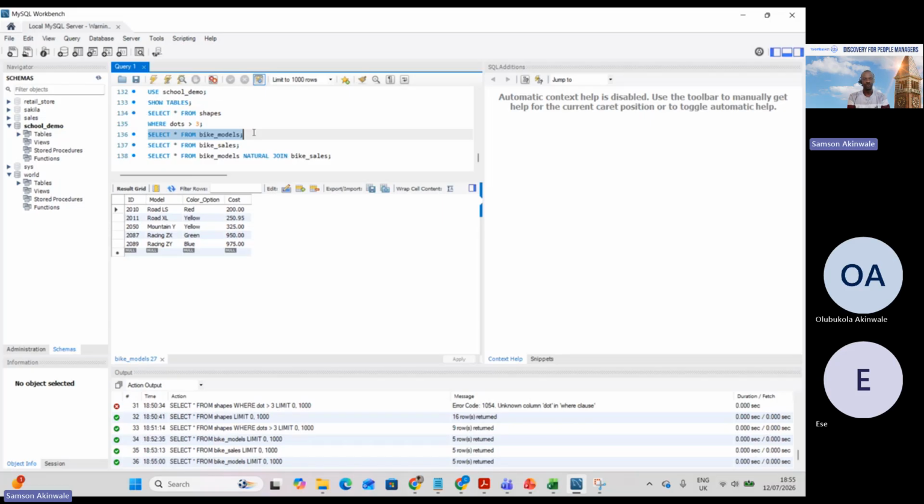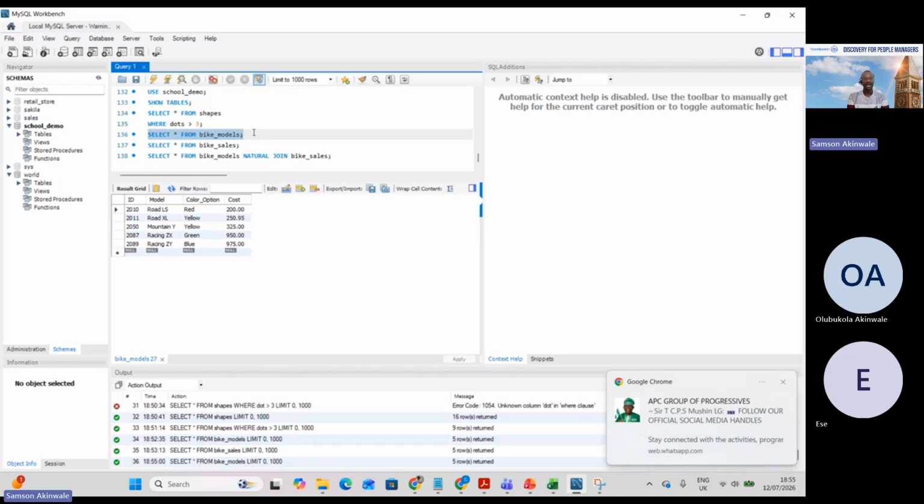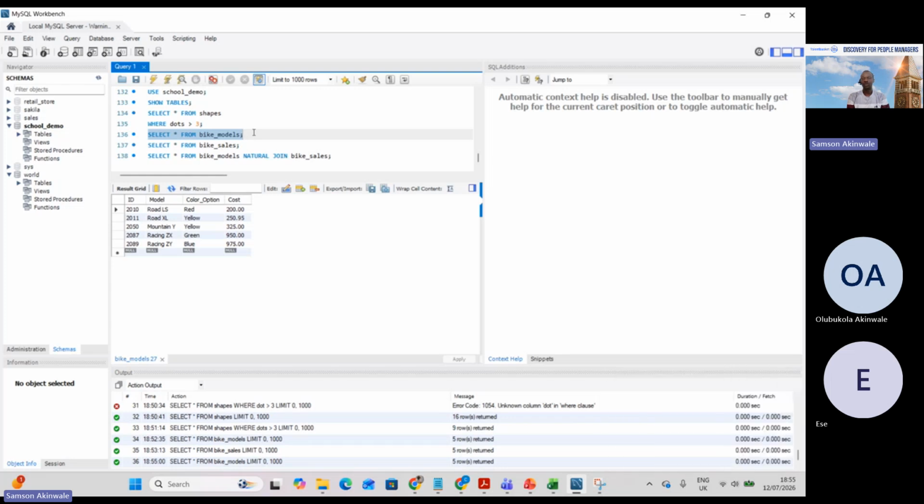And what we can do to get that done is natural join. We can just use natural join. But the only condition before we can go ahead to use natural join is the fact that we must ensure that the columns that are common to both tables are not just having similar column names. The data type in them must also be similar.